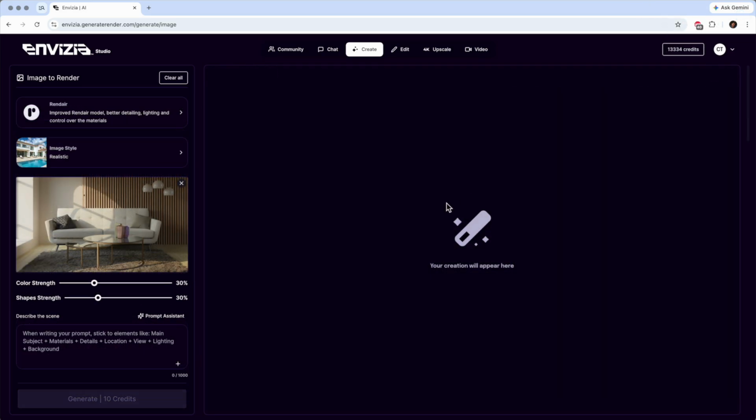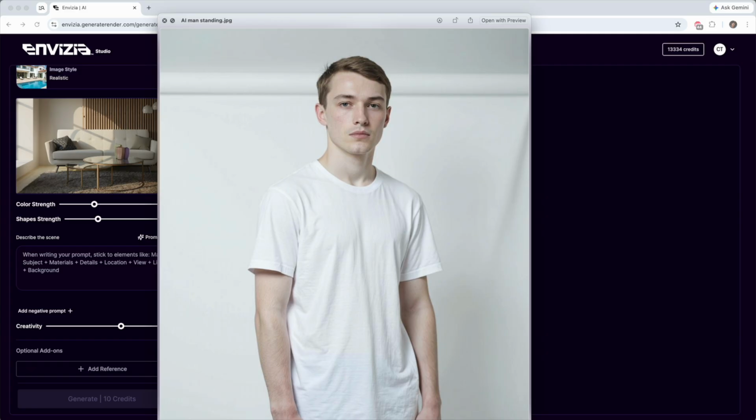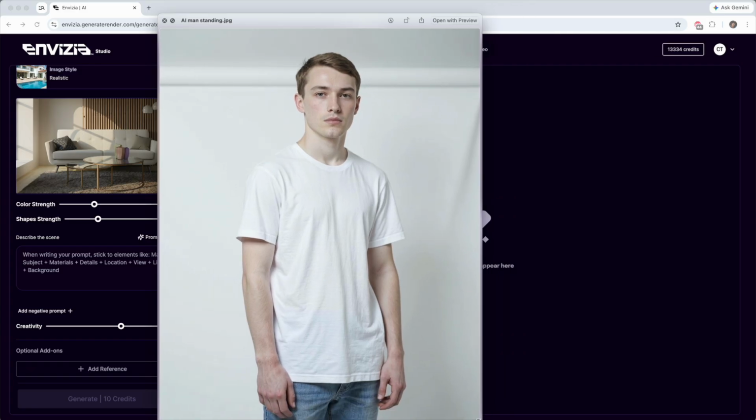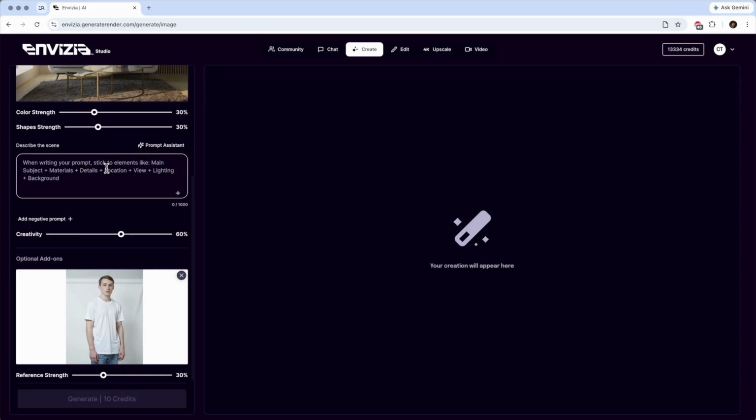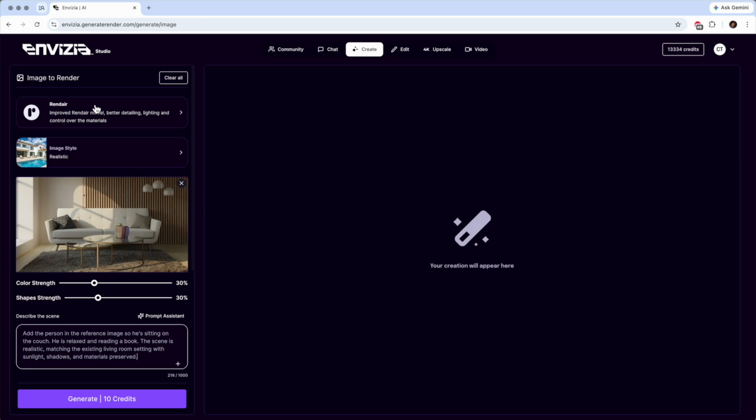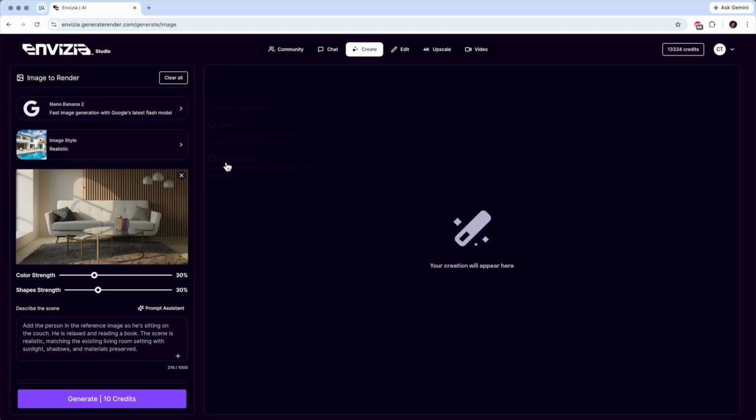Now, what if you actually want to have a very specific person in a scene? Well, we can do that. So for instance, let's say that this is the person that we want to have actually posed in our scene. We can do that. So we will just take and load that into the reference area. Okay, there's that photo, and then we just put in the prompt, add the person in the reference image, so he's sitting on the couch. He is relaxed and reading a book. So you just put in a basic prompt. So let's make sure that we come up here and change the mode, and then we just generate.